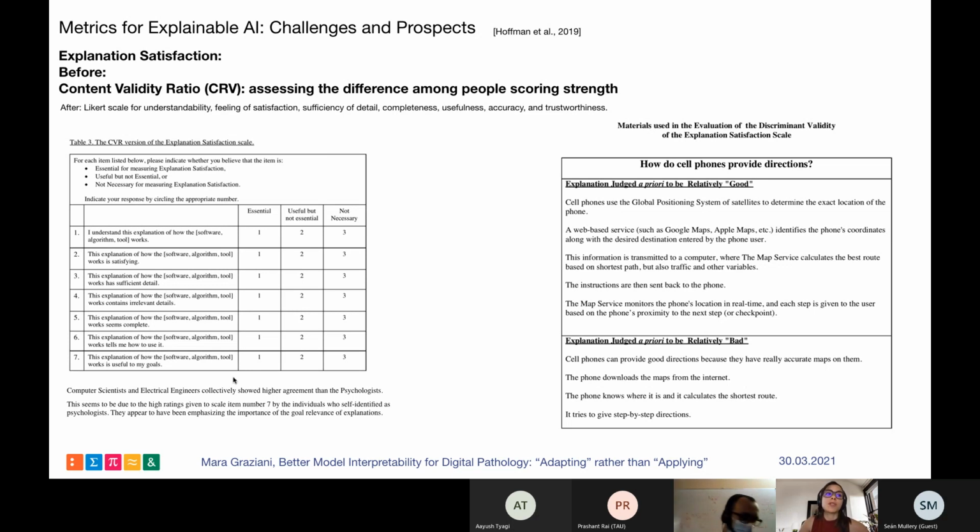how the different classes of people, or if different people give different scores. So for example, here there are computer scientists and electrical engineers who, according to this study, tend to give similar scores, while psychologists tend to give higher scores than computer scientists and engineers. So that's something that they notice. So you need to keep in mind that different users might give different scores, and you can use this content validity ratio to assess the difference among people.